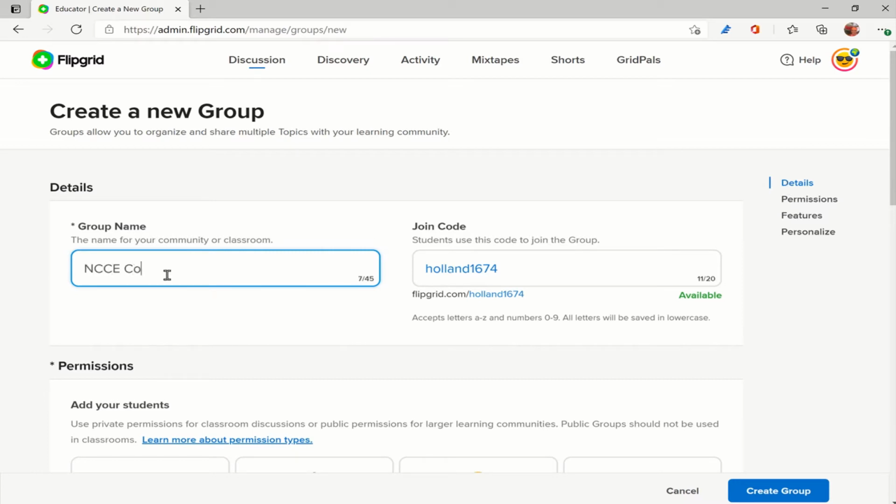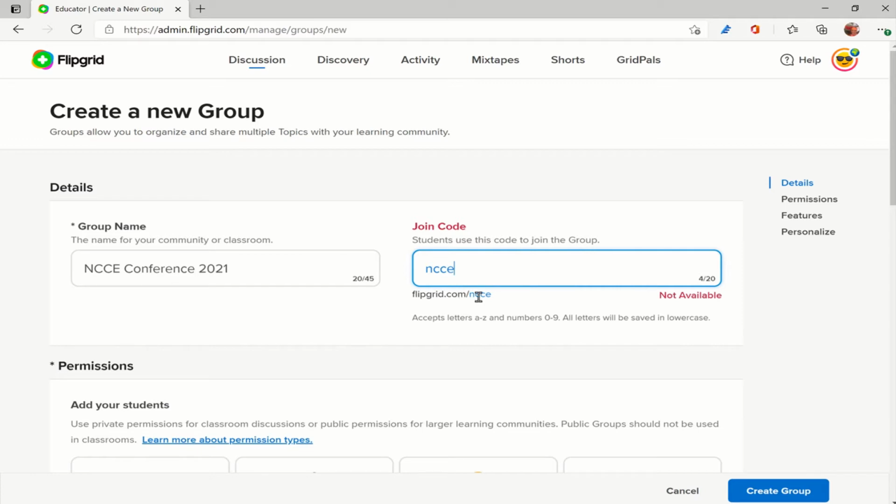So here I have my group, and then here is that customized join code. Right now it says Holland 1674 and that's available. But if I clear it and type NCCE, oh, notice flipgrid.com, not available with just NCCE. What if I said 2021? Oh, still not available. So let me try conference. This might be too long. Ooh, Flipgrid NCCE conference. That's available. So now that will be my custom join code.